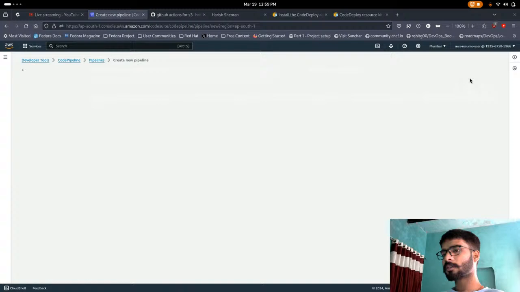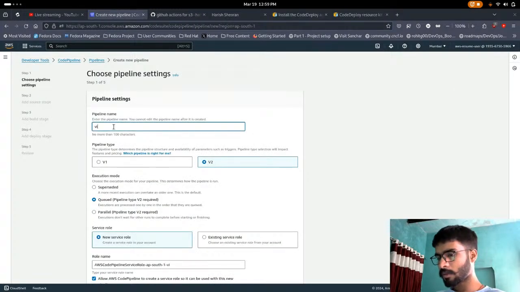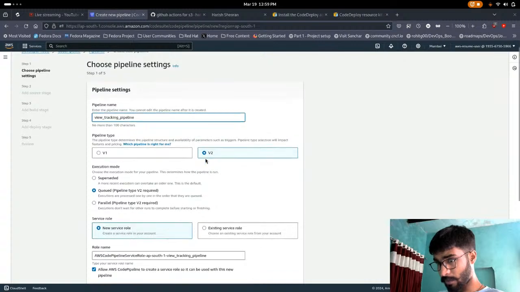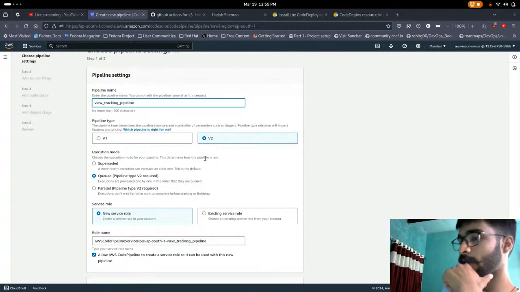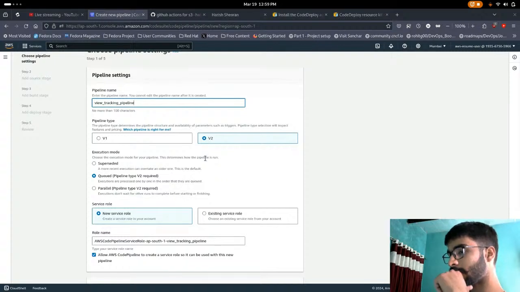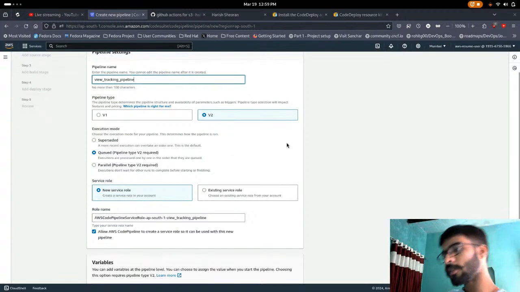So create a pipeline. Pipeline name: view tracking pipeline. Pipeline type. Pipeline type determines the pipeline structure and availability for access trigger. Okay, V2. I'm hoping V2 is the updated version.